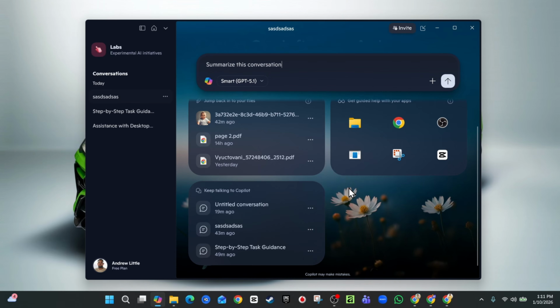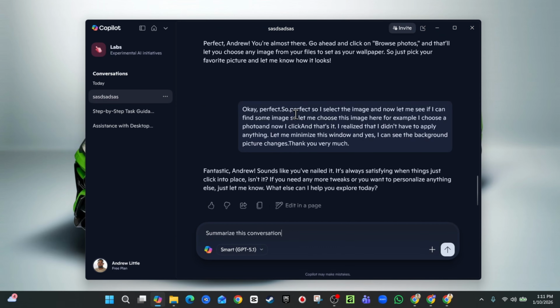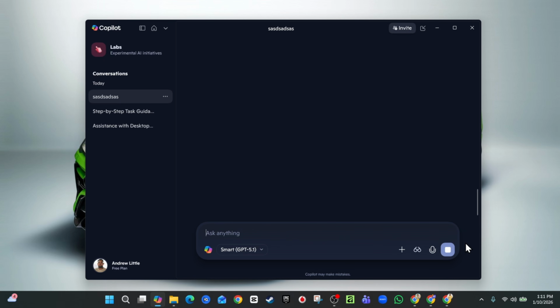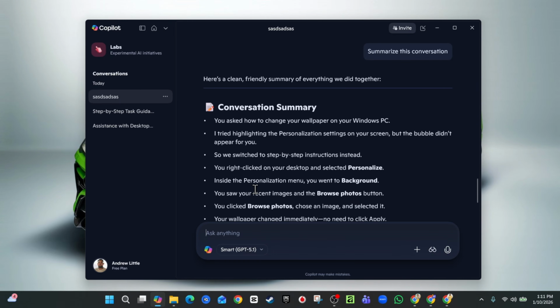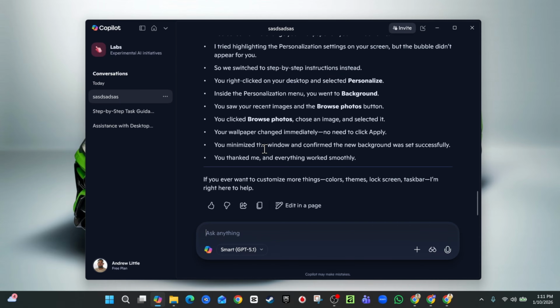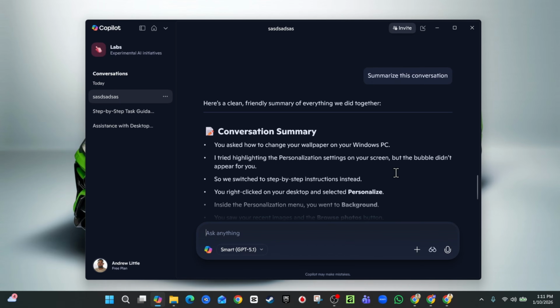So I'm going to click summarize, and you will see that it pops me right in and it gives me the option here, summarize conversation. So what it does is actually open up that conversation and type the command summarize this conversation. And all you have to do is hit enter on your keyboard, and it's going to summarize the entire conversation for you with bullet points or in different ways how it can. And that's it. So that's how easy it is to summarize your conversations in Microsoft Copilot.